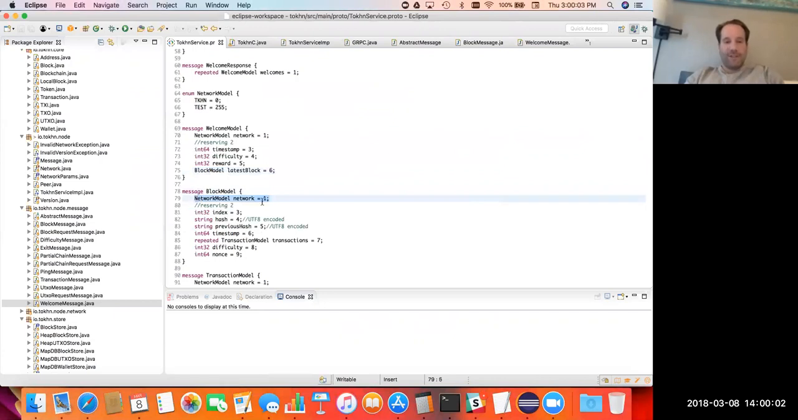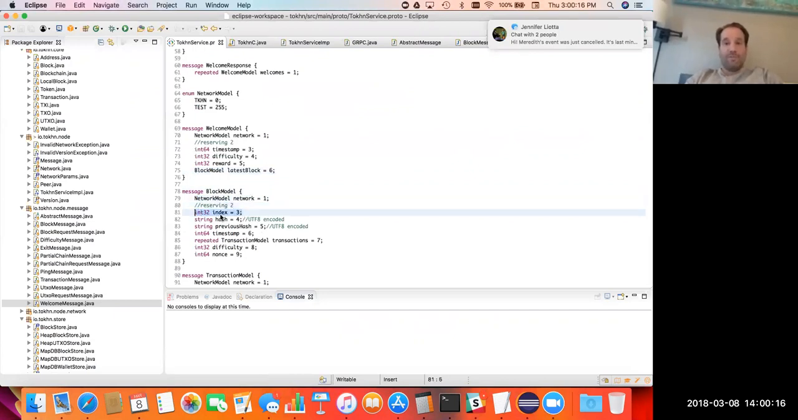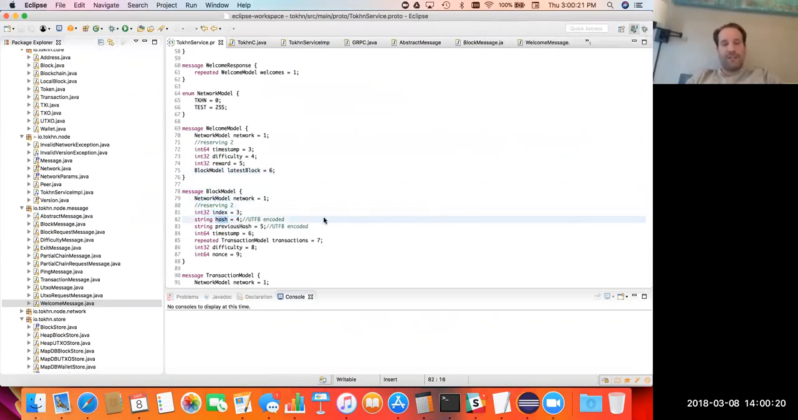Blocks are tied to specific networks. That seems redundant, but sometimes blocks come over that are not associated with welcome, so we still have to know what network they're a part of. Index is essentially which block it is on the chain. Hash is the hash of the block.